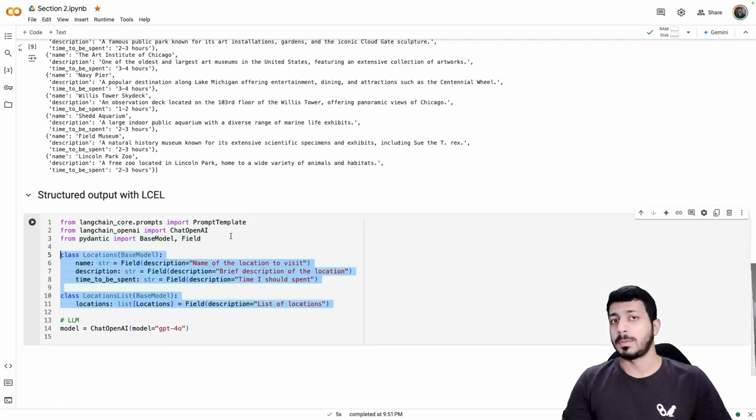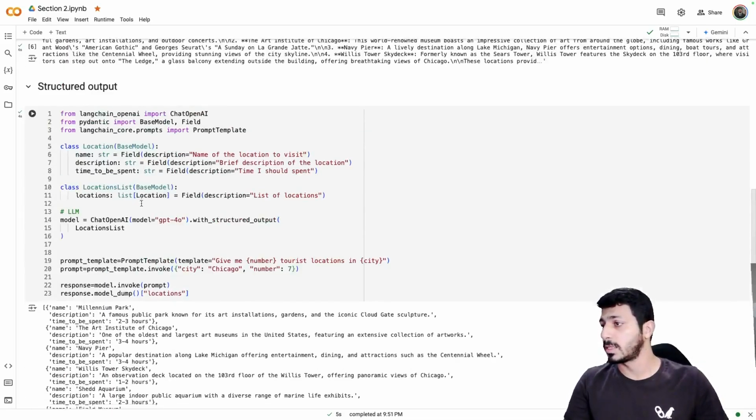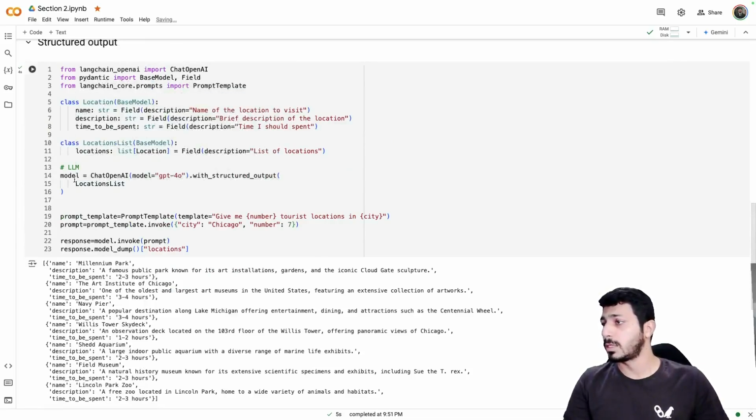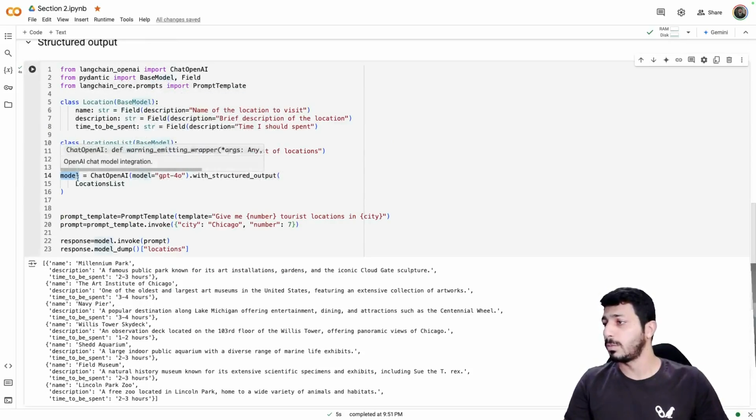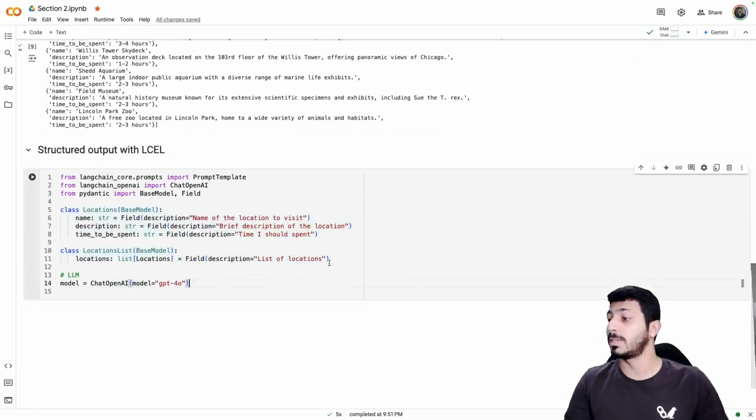The next thing is I'm going to define the classes Locations and LocationsList, precisely the same as we did before. One thing you need to note is that in the last example, while defining the model, we used ChatOpenAI with model GPT-4o, and we chained it with structured output and passed the argument LocationsList. We are not doing any such thing in this example. We are going to simply define the model, because when we use the LangChain Expression Language, we're going to pass the output parser there, and we are going to see that.